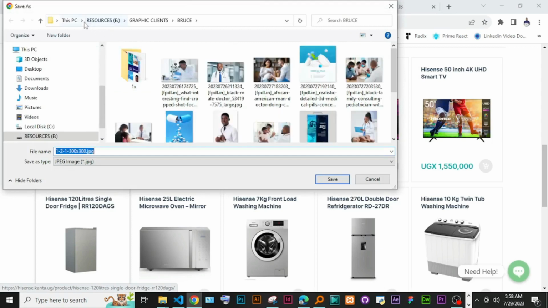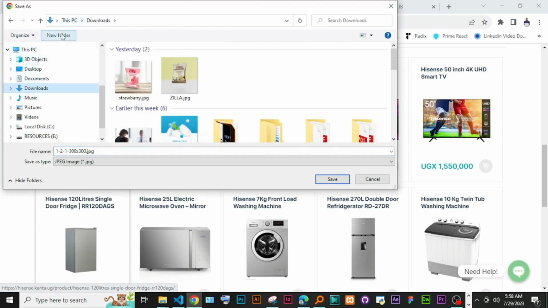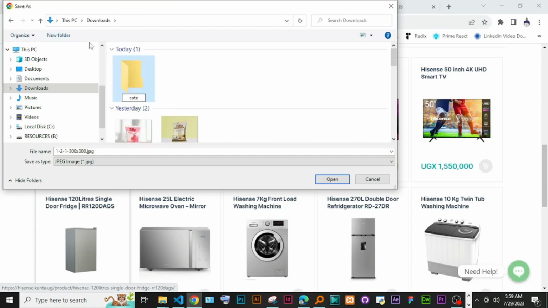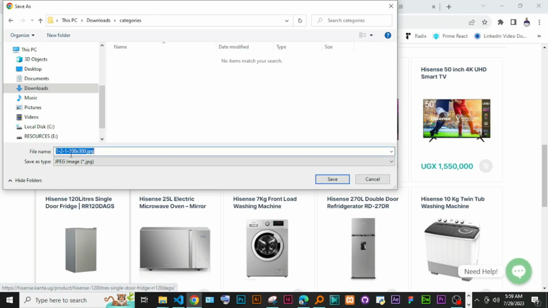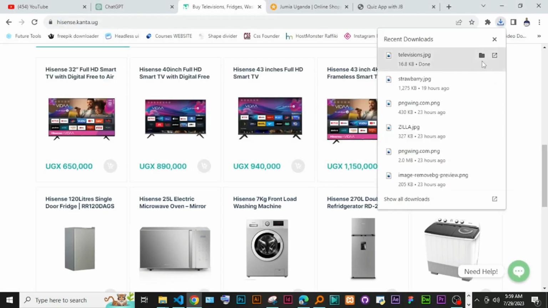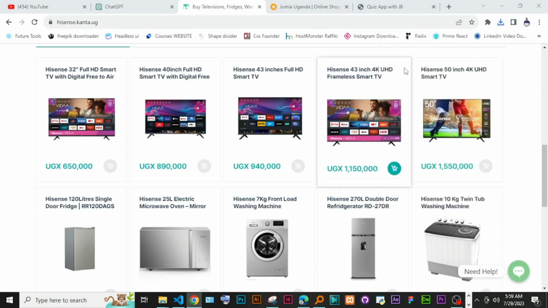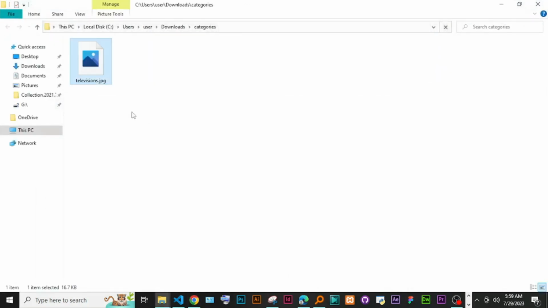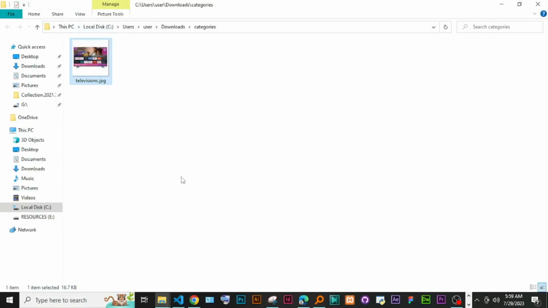I'm just going to save them in downloads, and let me create a folder here called categories. Okay, so this one is for the televisions, just like that. So I have this image now downloaded. Let's check it out here. Okay, so for the televisions I have the image.